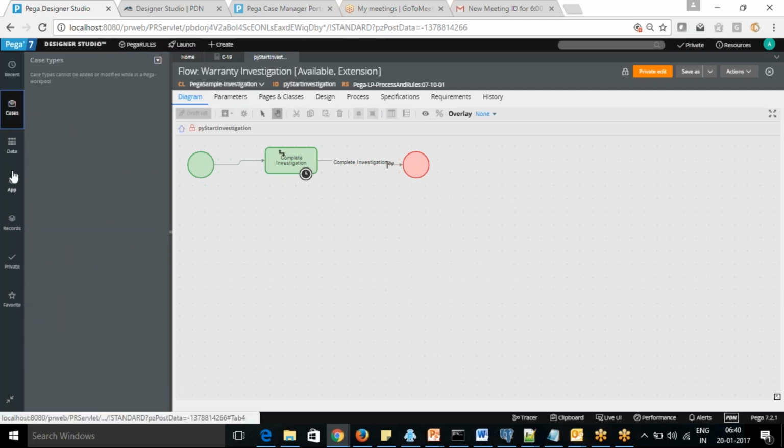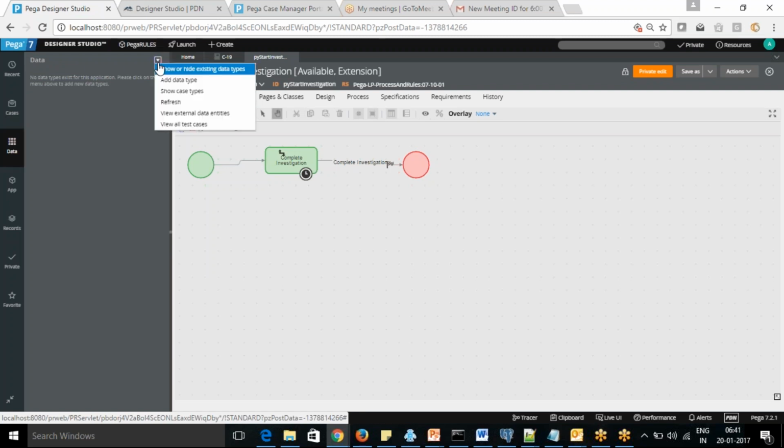In the case, it will display all the cases which are available in your application. You can create a case from here as well, but currently we are not able to do it. When we create our own application, we'll create cases there. Then all the data which is available, we can see from here. We can add a new data type also here.